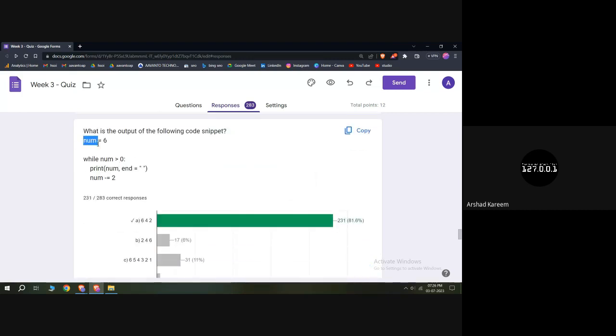So here I am declaring a variable called num and I am assigning 6 to that variable. My condition is num is greater than 0. So 6 is greater than 0. Of course, now the code present inside my while block will be executed. So first I will get output as 6, because I am printing the num variable, right?